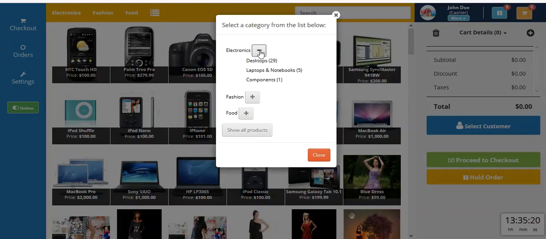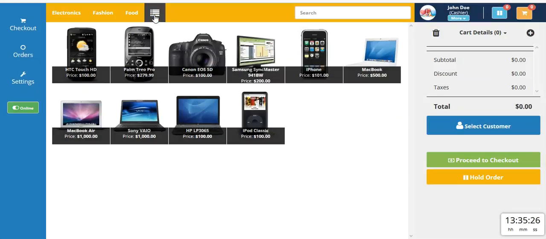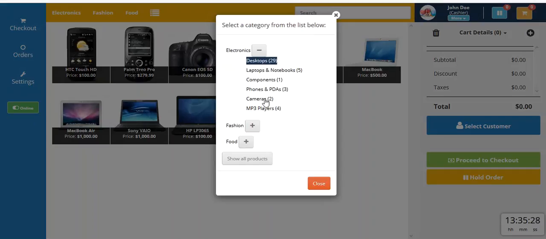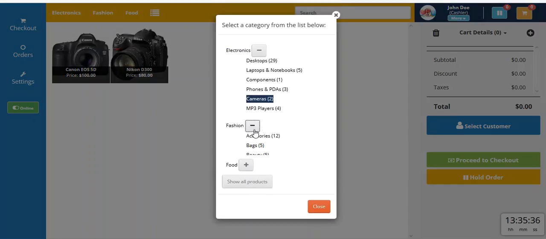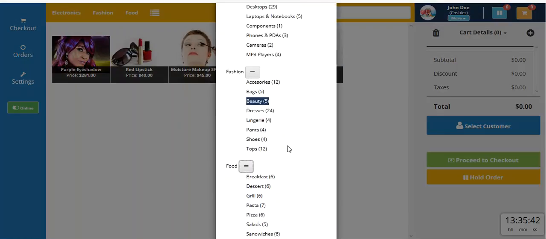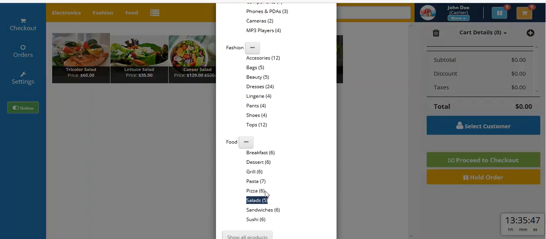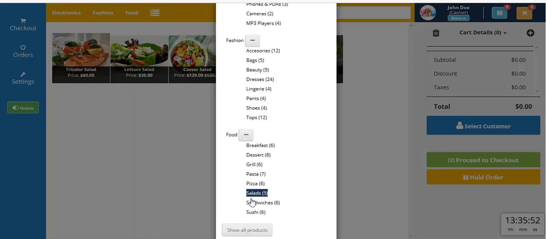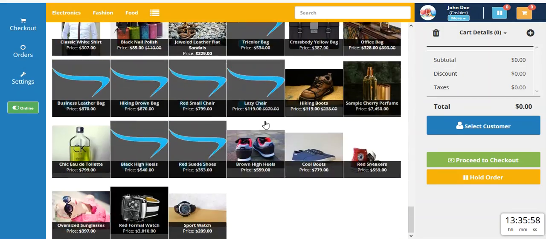So if you click on plus, you can see its subcategories, and if you click here, you can see the products which we have clicked on, desktop. If I want, I can click on cameras, and then I can see the products inside the cameras category. The same way for fashion, I can see beauty, and for food you can see the salads. And here is the number count, so it displays how many products are available for this particular subcategory. And if you click here, then all the products from all the categories and subcategories will be displayed here.